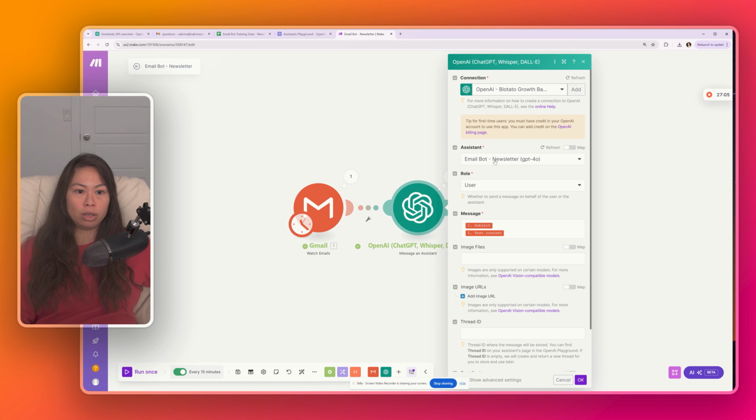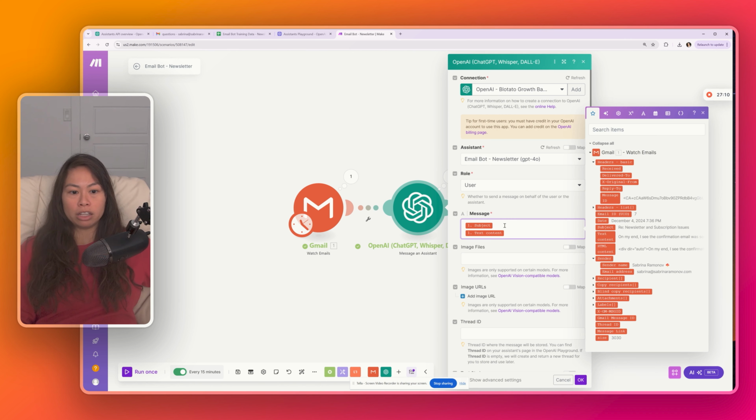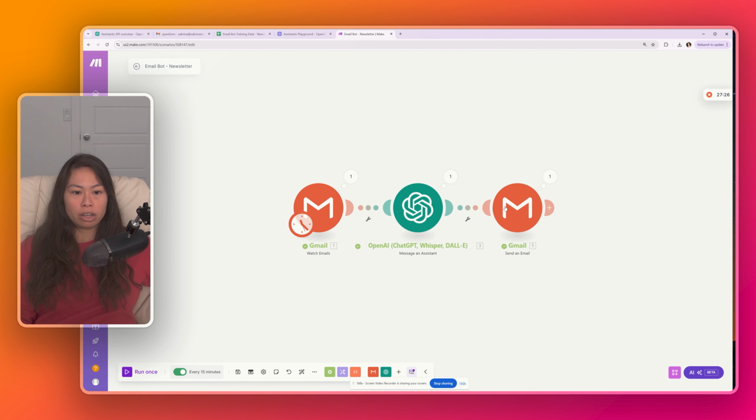So choose your email bot here under assistants. And then the message is very simply like the subject of the email and the text content from step one. So you want to just click this and then subject and then text content. If you want to include anything else as well, you just click on these items here. Click OK. And then the last step you want to add is either send an email or draft an email.